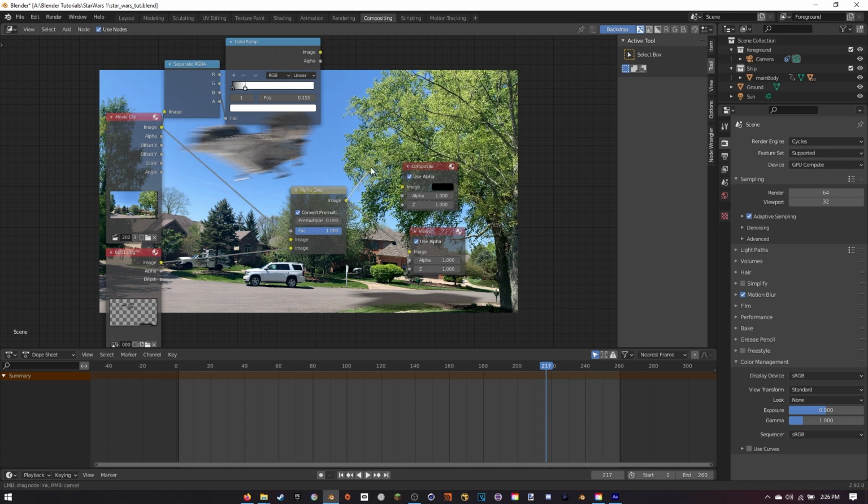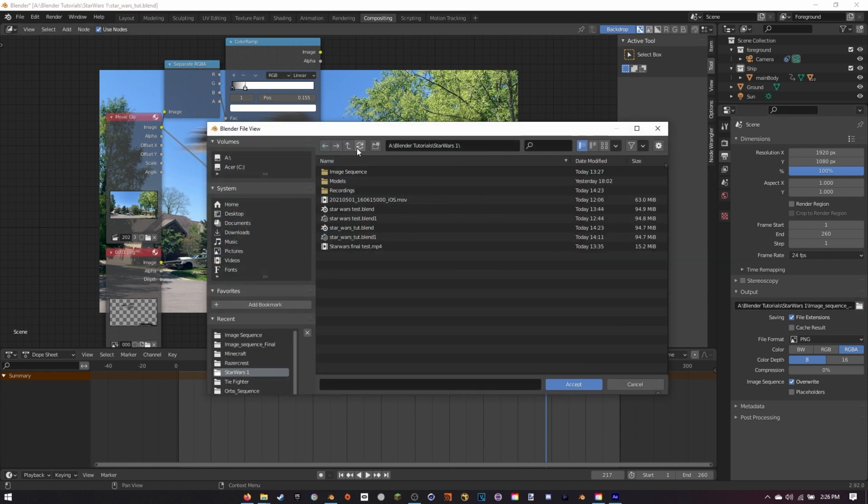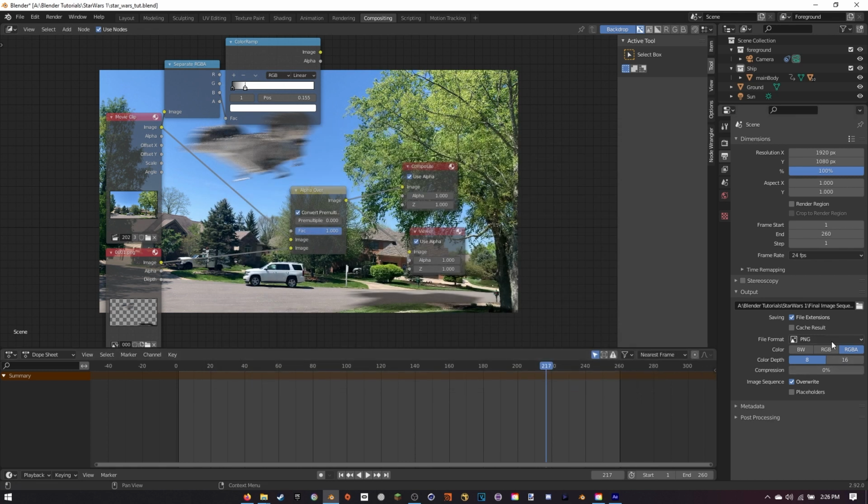We just need to set the alpha over to be in the composite. Then we can come to here. All of this should be the same. However, we do want a new folder for it. So I'm just going to name this final image sequence. Plug that in, hit accept. RGBA, all that stuff is the same. And then we're just going to render this out.